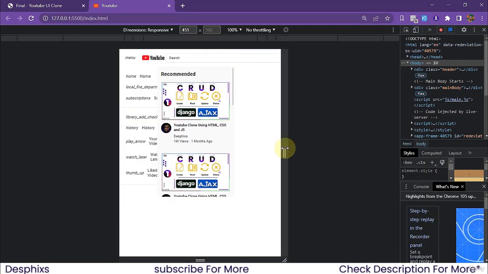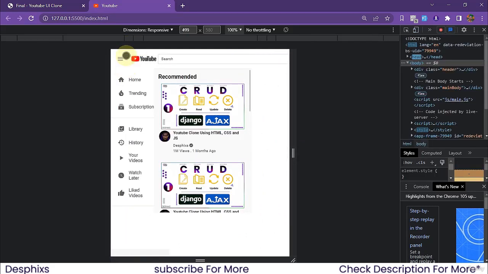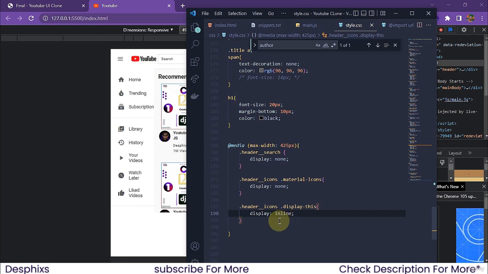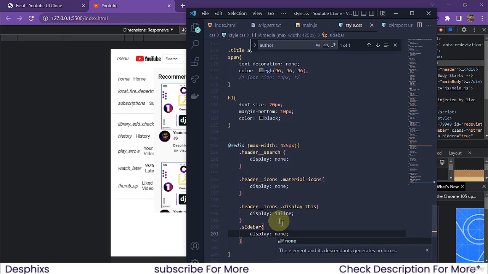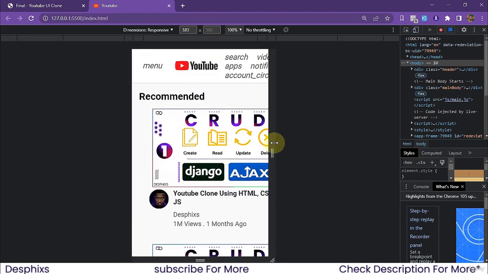Okay, so let's see how this is looking. Display, refresh this. I don't know why the icons keep going away. Don't worry, I'm going to fix that later. And I don't want to display the sidebar, so I'm going to say dot sidebar. Let's take it away. I'm going to say display should be none, and it should be gone from here.